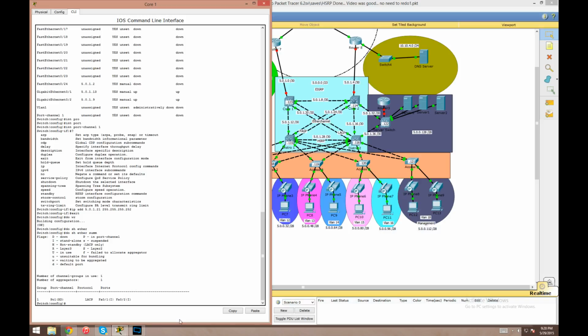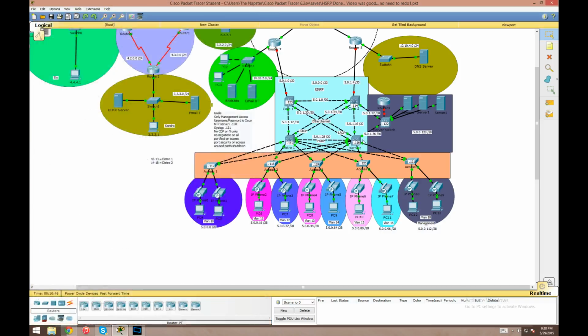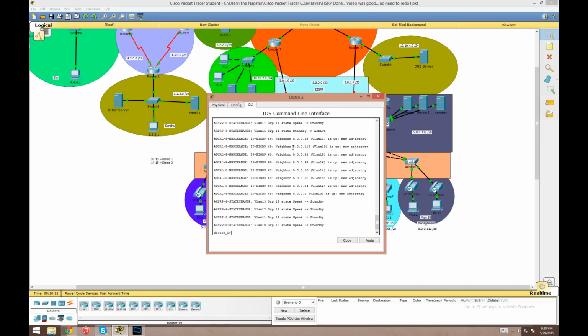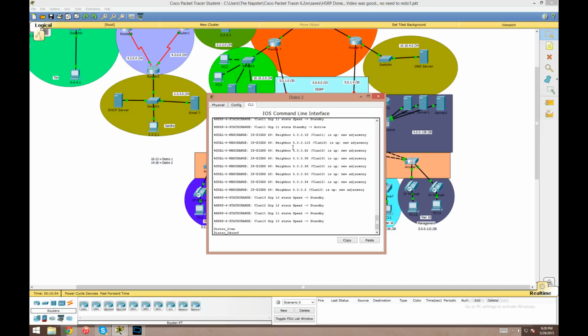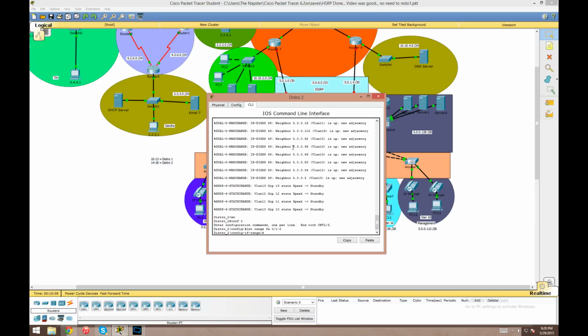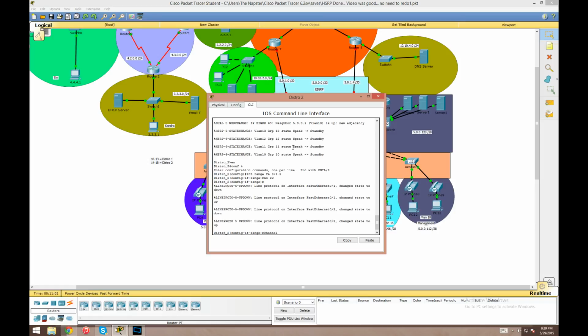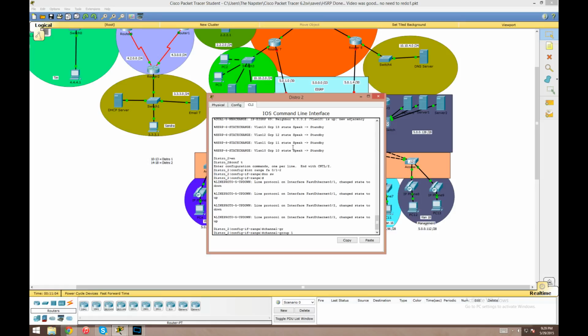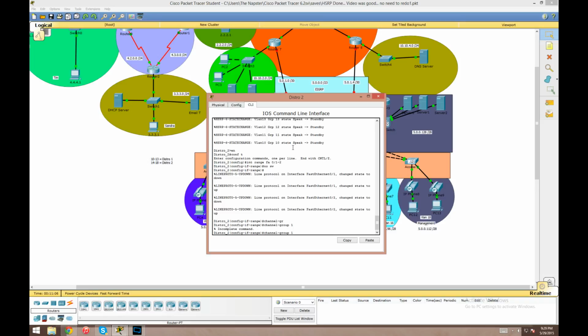This isn't going to come up till we configure the other end on Distribution 2, which I might as well do right now. See if it has the same port assignments. It does. So we're going to go in, configure terminal, interface range FastEthernet 0/1 through 2, no switchport, and we're just going to use channel-group 1 over here again, except we're going to use mode passive.